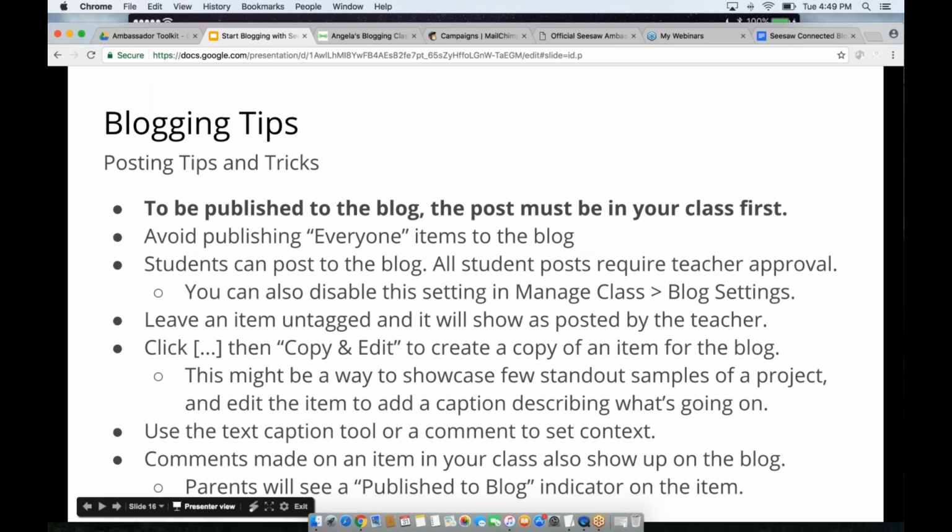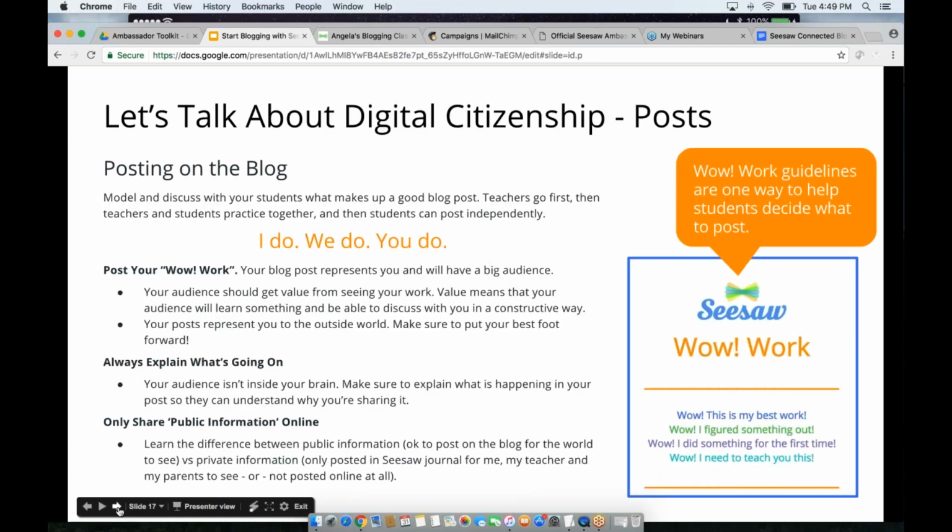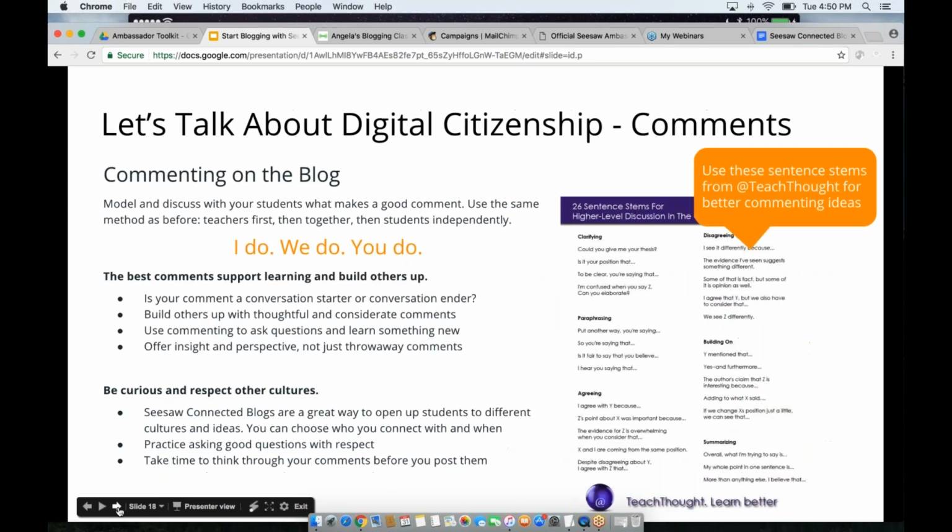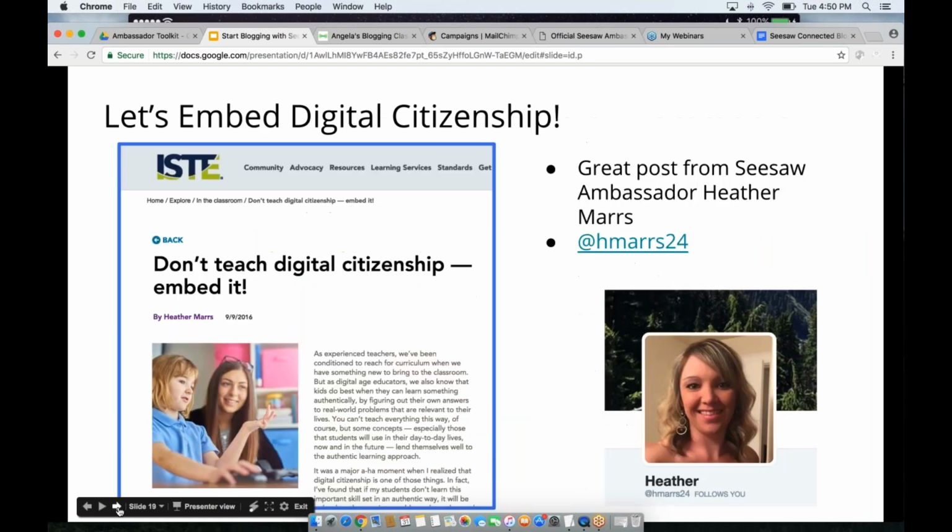Again, there's lots of tips for you here that you can read through when you get the slides. We have lots of resources to talk about digital citizenship. Obviously, if you want students to comment and leave feedback on other peers' work, how do you prepare them for that? How do they practice that in a thoughtful way? So again, these are just resources for you that you will get after the webinar.